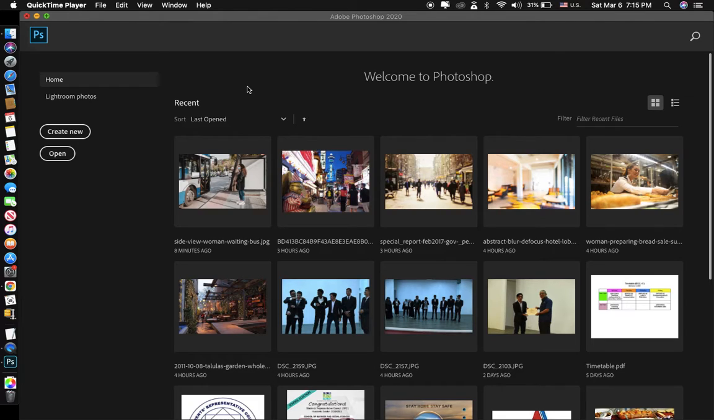Today I would like to teach you how to use Photoshop. Photoshop is a very useful application that many people use to edit pictures or to design posters for their own business. So let's start.